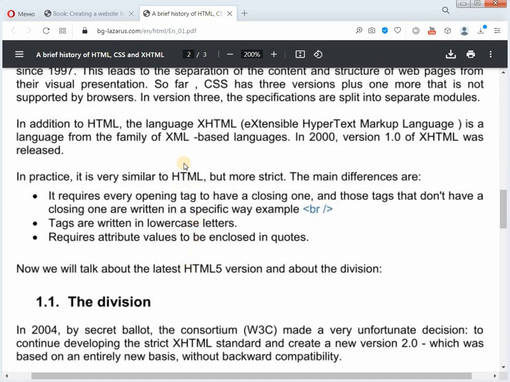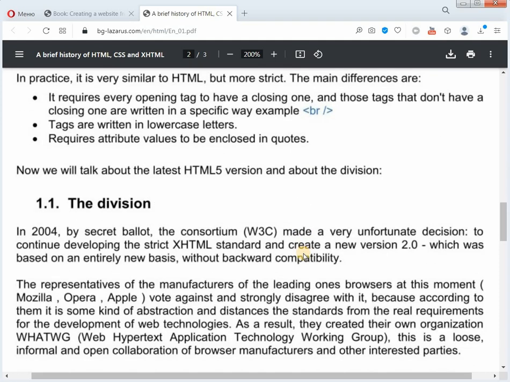Besides HTML, in creating internet pages, the XHTML language is also used, or XML. These are also languages from the HTML-based family. Practically it is similar to HTML but is more strict. The main differences are many, but we won't delve into that.